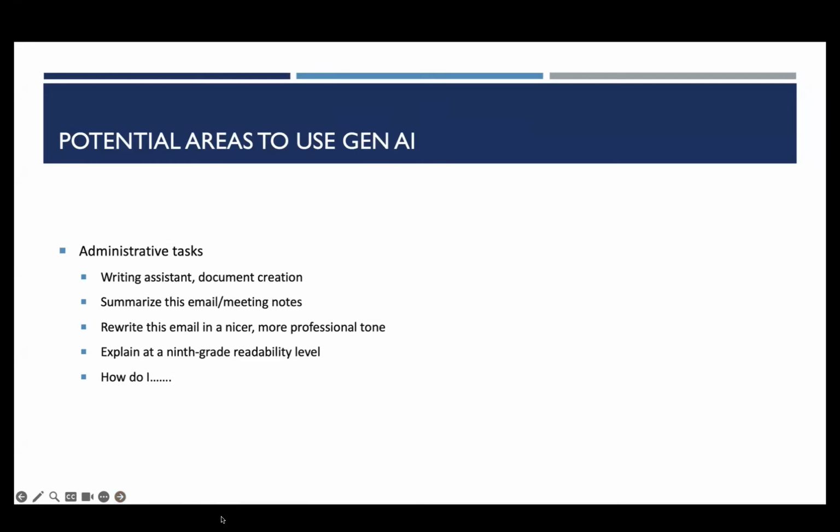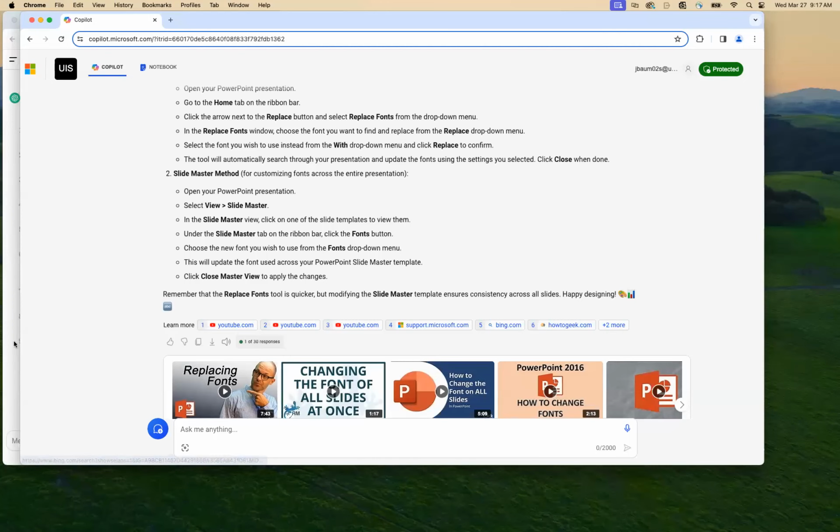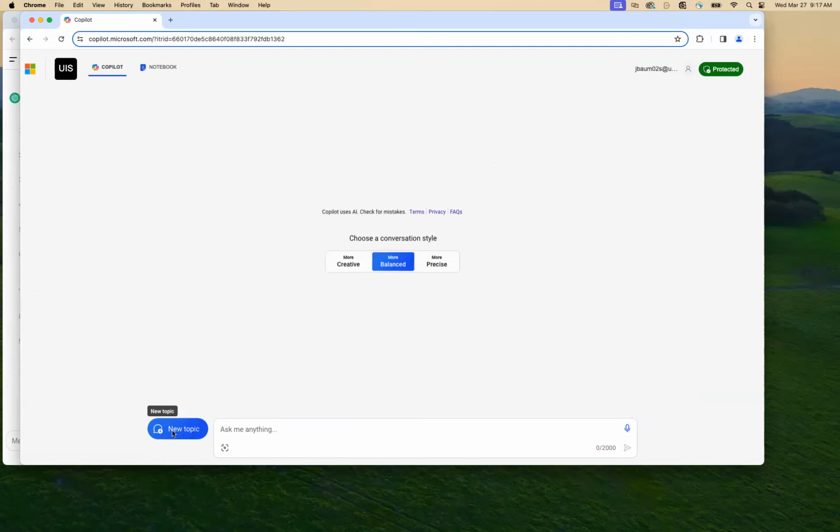I'm going to show you some different prompts and examples. For this, I'm specifically going to use Copilot, since that is the option that we have with our license. Let me go ahead and switch screens. Okay, and I'm going to go ahead and start a new chat. It says new topic. They call it a new topic in Copilot.